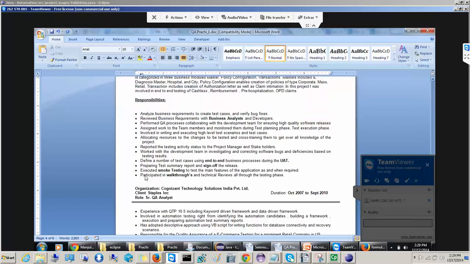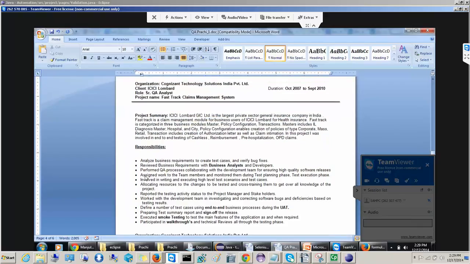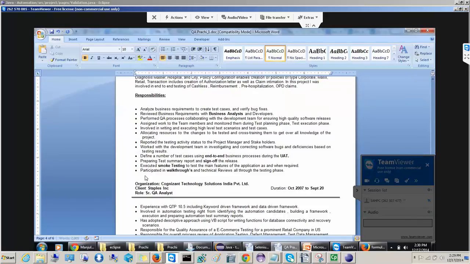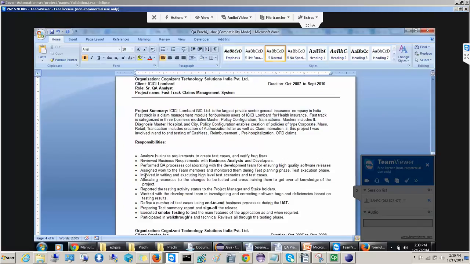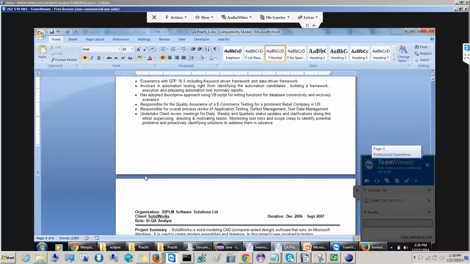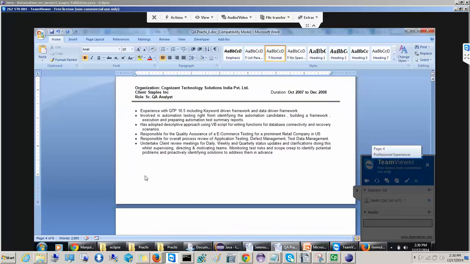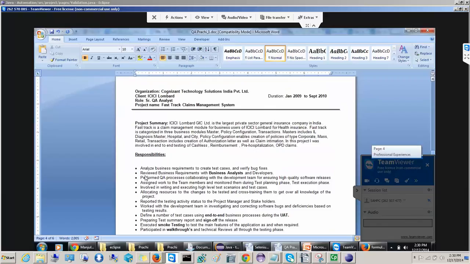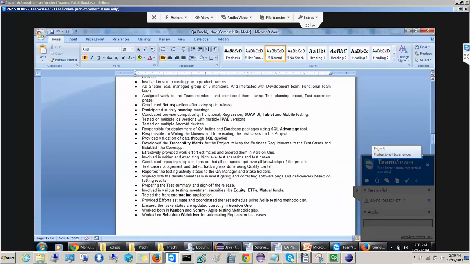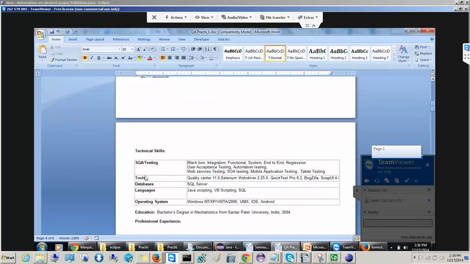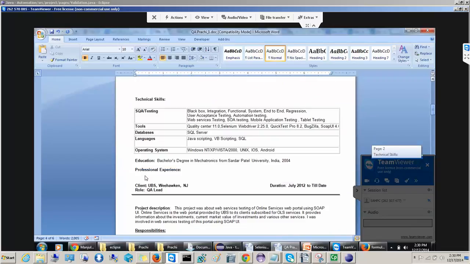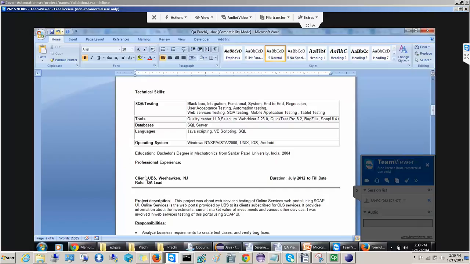Okay, now I have to reduce the duration. Yeah, just put like 2007 to 2008, end of 2008 then. Okay, I think that should be enough.